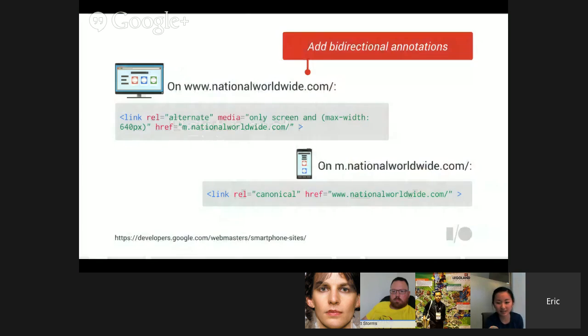But if you do have a mobile site already and you're using a separate mobile URL for the site, then we recommend adding bidirectional annotations. And what this means is on the desktop version of your site, which is on the top here, www.nationalworldwide.com, you want to add a rel alternate tag. In this case, we're saying that there's an alternate version of your site. Here it's m.nationalworldwide.com, and it depends on the screen size here, which is 640 in this case.